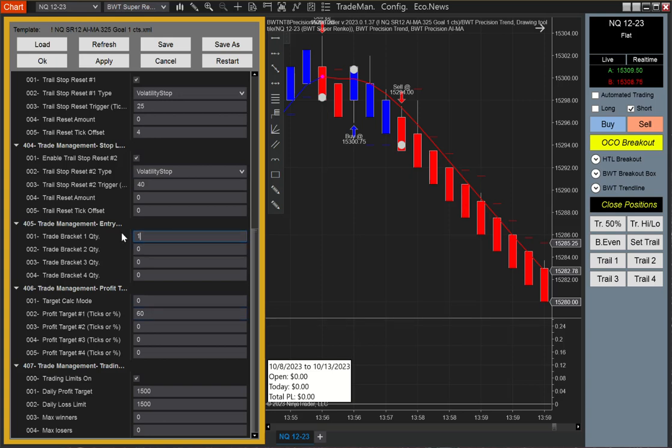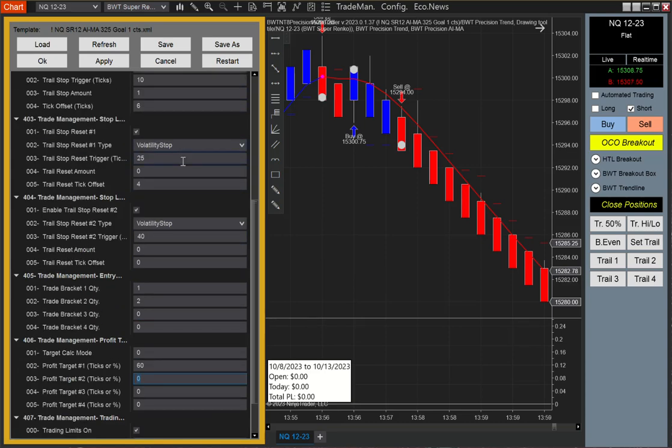So whatever is in bracket 1 comes off at target 1, and whatever number of contracts is in target 2 will come off at target 2. So let's just say that was 100 ticks. Now you could have 0 as a profit target, and if you have contracts in quantity 2 or bracket 2 but no profit target, then that means it's a runner, and it'll go as long as the trend goes until you are stopped out by one of the trailing stops.